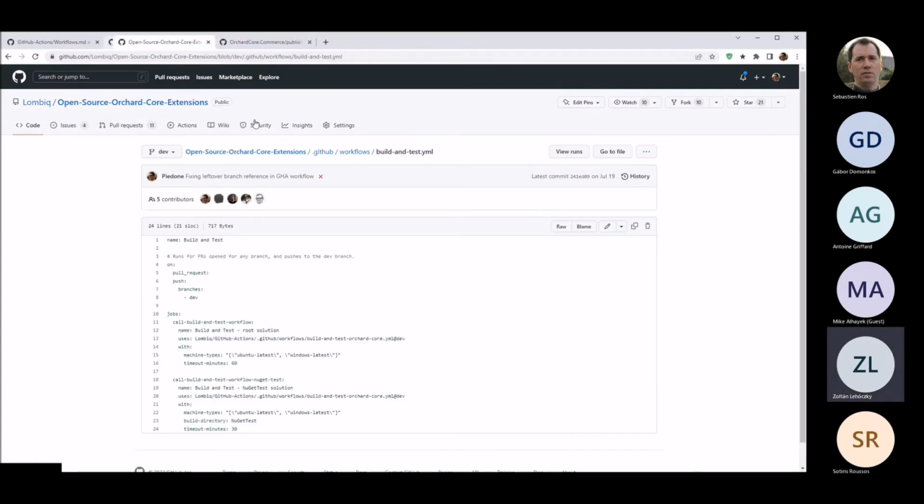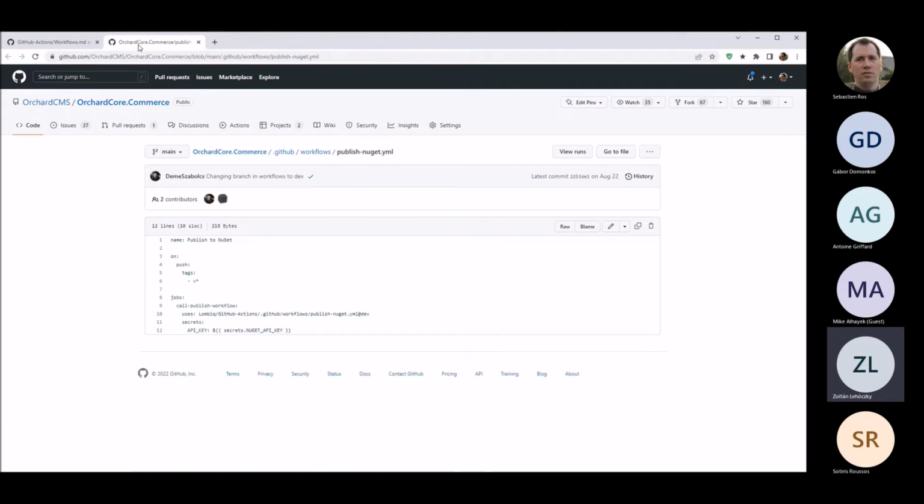In our open source Orchard Core Extensions solution, which contains, as you may have guessed, all of our Orchard Core extensions, we have something like this as well. It's a bit more complicated. You can see we also have 2 jobs here in GitHub Actions terminology, because we actually build 2 solutions, not just one. And it's not just about Orchard Core builds, actually. It's also about some other automation, like publishing to NuGet.